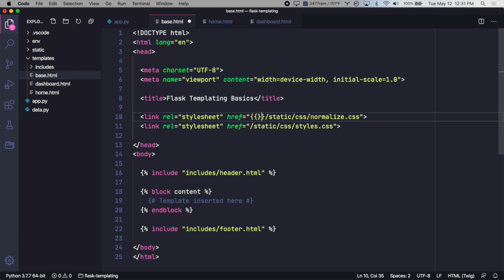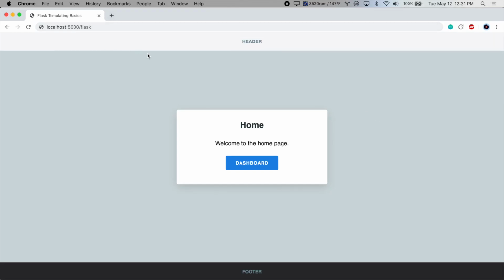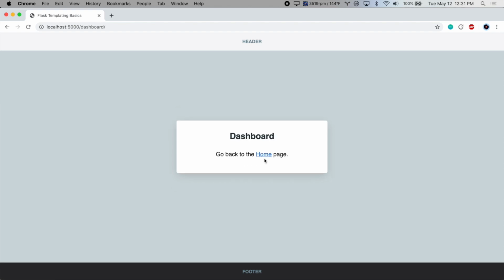So if we just type url_for in here, the first thing we want to pass in for static assets is static, and then the second thing is the file name. So let's copy this piece here and just paste in css/normalize. So because this is a URL for a static asset, it knows to add static to the front of the file name, and it will always go to the correct place no matter how your Flask app is set up. So let's refresh this and test. It is still loading that style sheet.